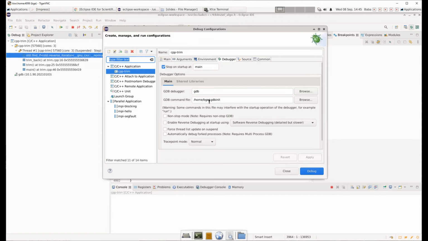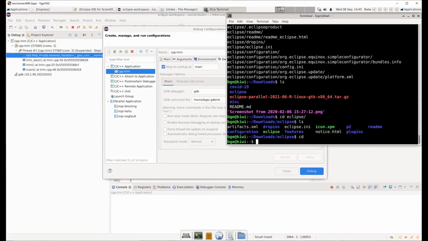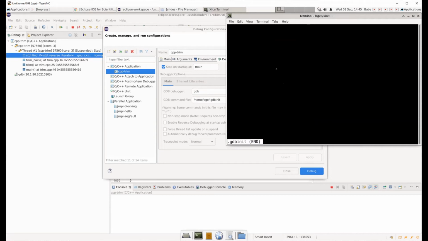Where is this file? This file is in my home directory. Let me go back to the command line and go to my home directory, and let's take a look at the content of this file. That's .gdbinit. Oh, there's nothing there. Nothing there means that since I haven't set any rules of my own, GDB will behave by its own default behavior.